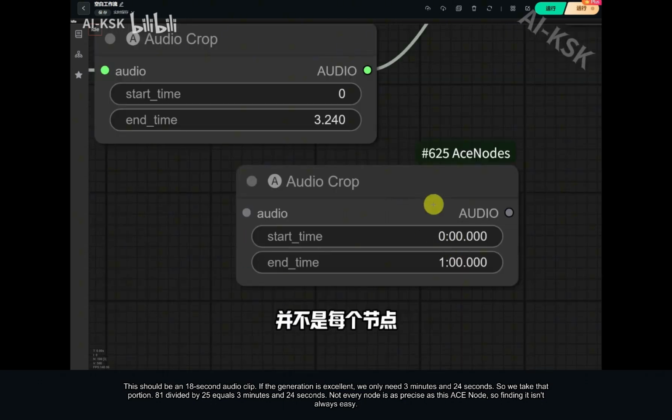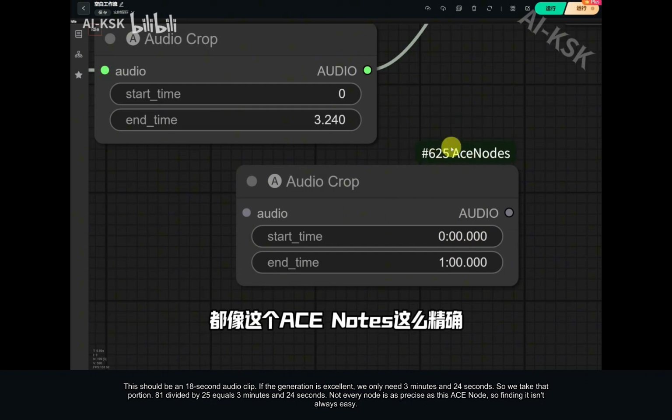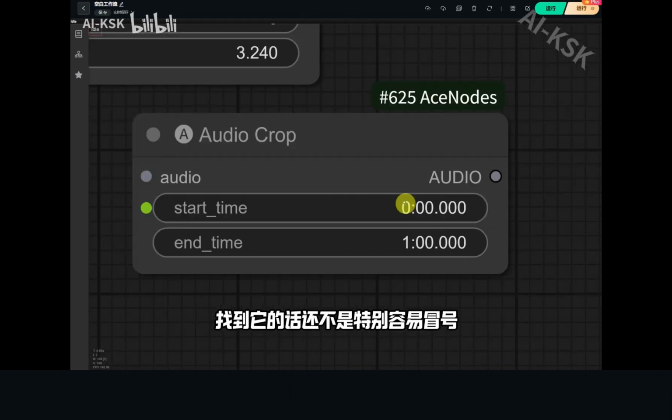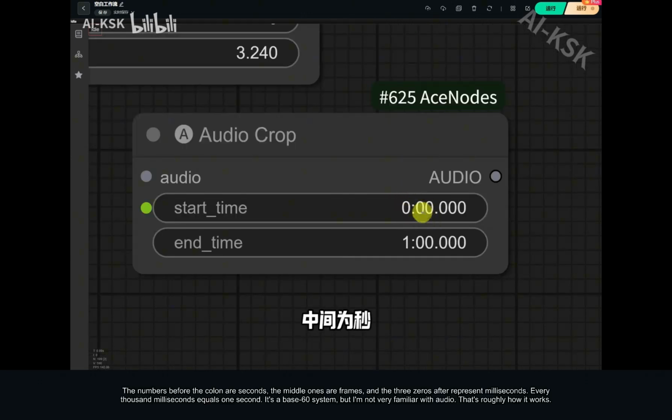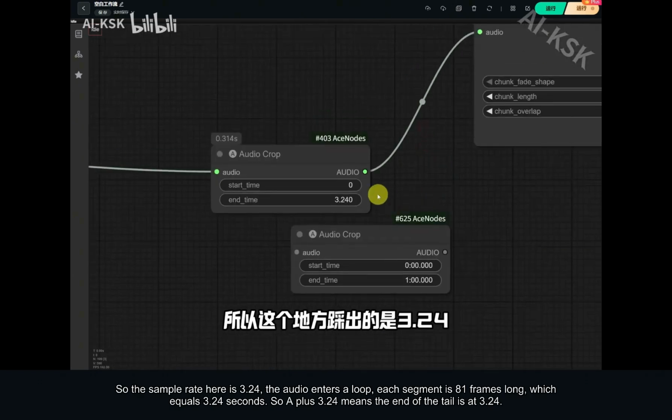Not every node is as precise as this ACE node, so finding it isn't always easy. The numbers before the colon are seconds, the middle ones are frames, and the 3 zeros after represent milliseconds. Every 1,000 milliseconds equals 1 second. It's a base 60 system, but I'm not very familiar with audio. That's roughly how it works. So the value right here is 3.24.